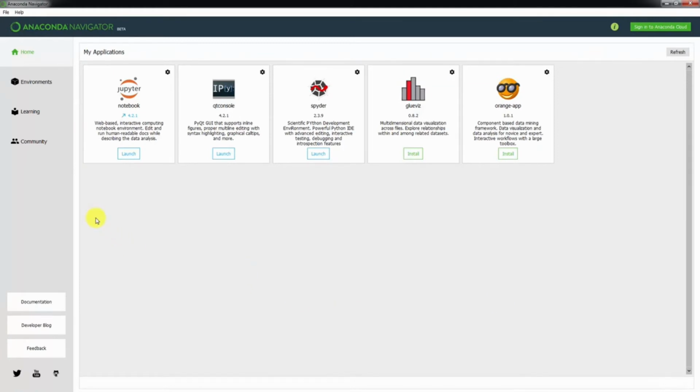And you can also find it on a Mac. So not only on Windows, on a Mac, you just need to press Command Space, and that'll bring up the search. And there, just type in Anaconda Navigator, and you will be greeted with a window just like this one.